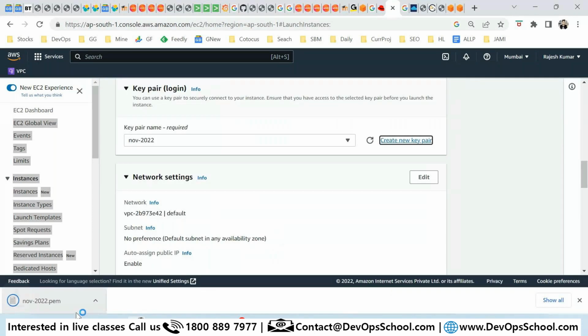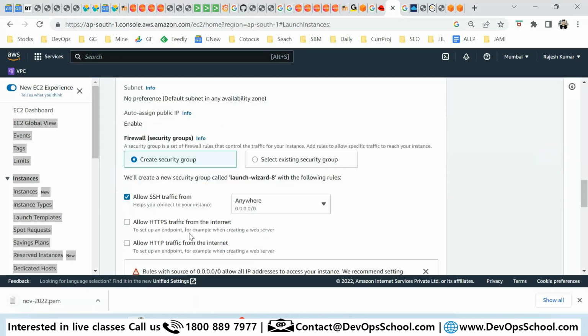Now you see that the download has happened, the .pem file, the nub-2020 .pem file. Now this is the network setting; let me leave it as default.